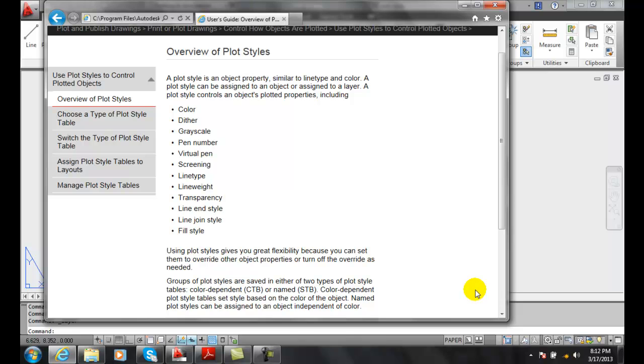So to define an object to plot it differently than what shows up on the screen, we need what's called plot styles. And for that, then, we could plot all objects black, for example, to be dark.